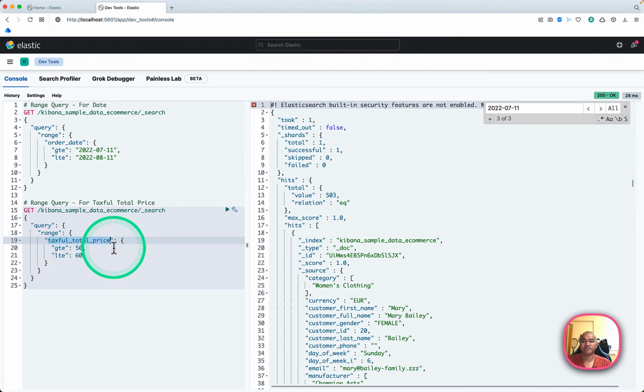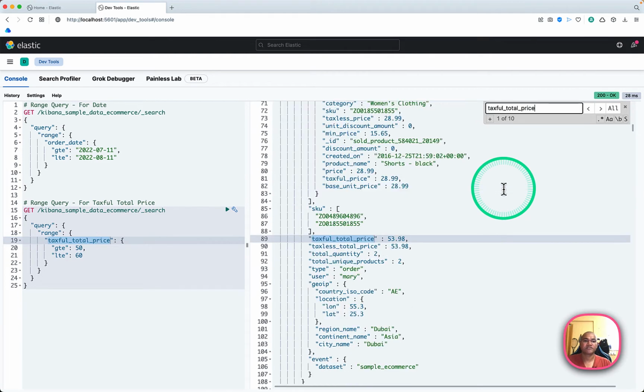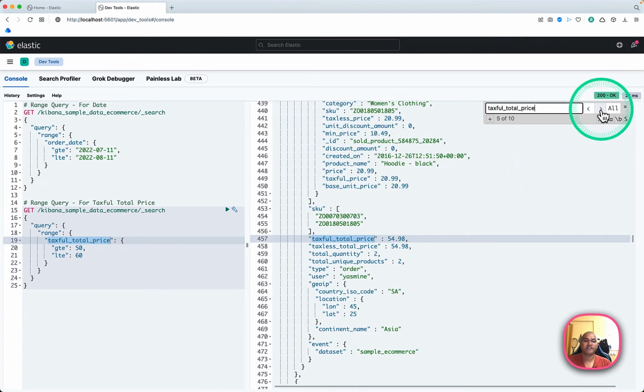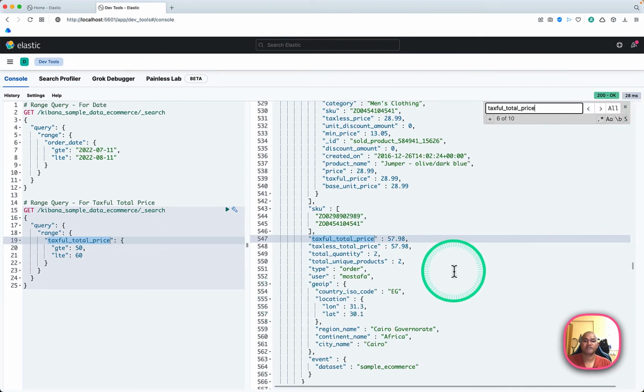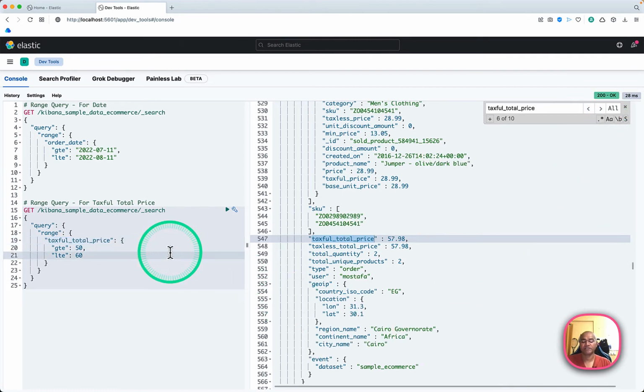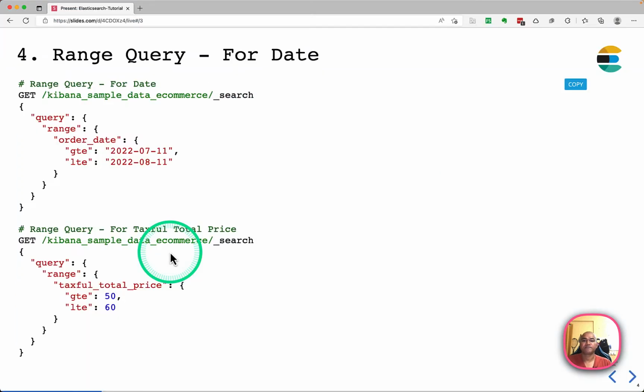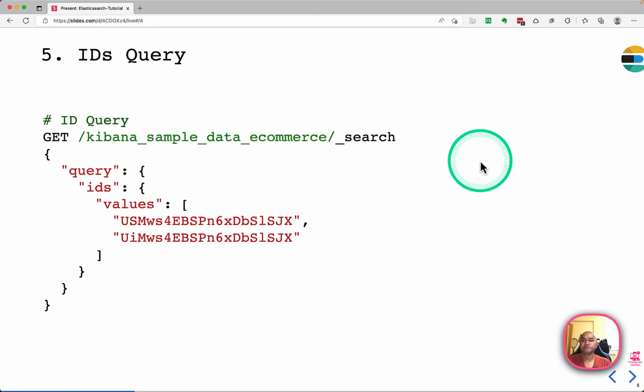So if I take this particular thing, come here, and search here, you will see 53.90, 55, 59, 58, 54, all these things. So it's falling within this range. So this is the range query. I'll delete this. And next is our IDs query.